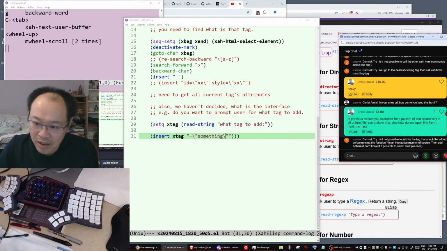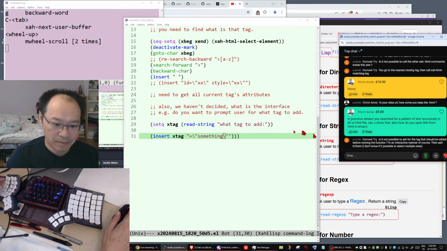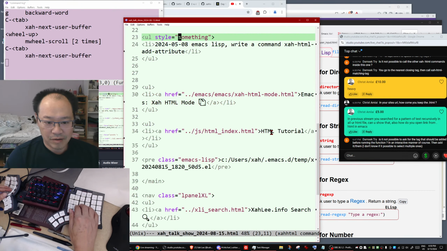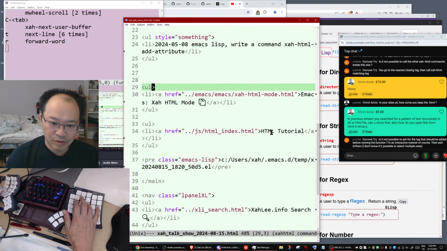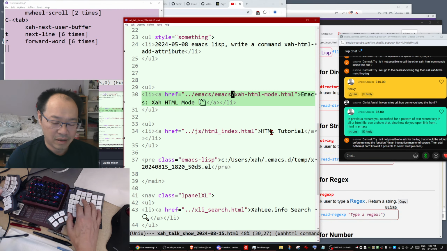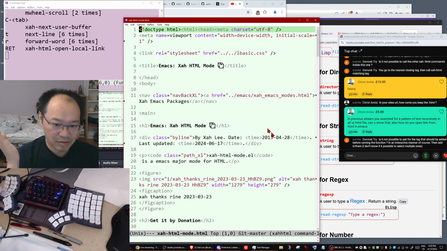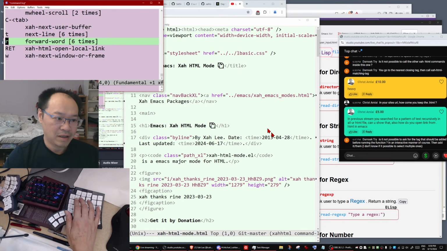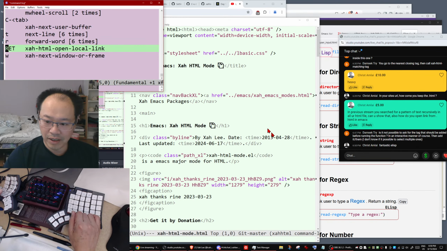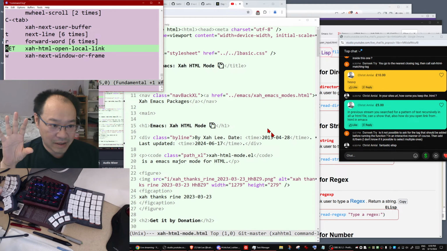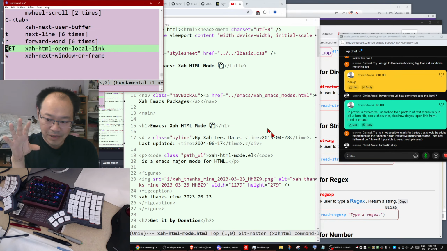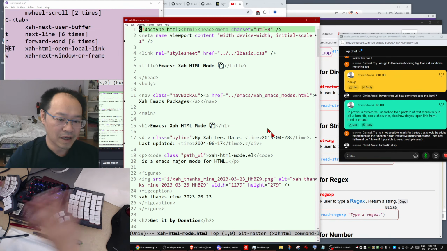So back to the quiz question. Two questions. One is, how do you open a link from HTML in Emacs? In xah-html-mode, you just move the cursor there, press enter, there you are. So the command is called xah-html-open-local-link. I believe that's what you are asking. If not, let me know, okay, Chris? How do you open a link?